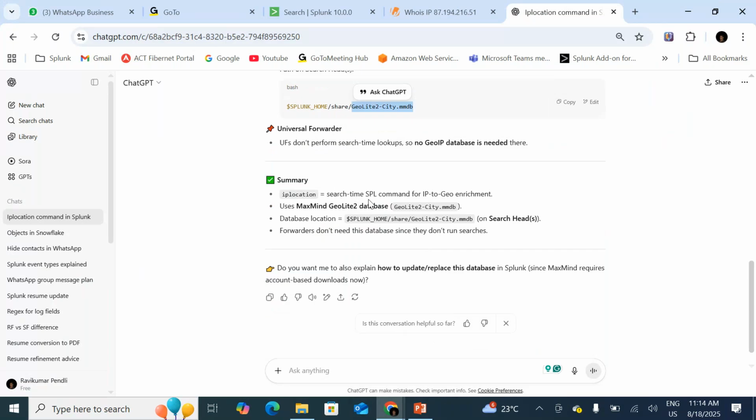So the iplocation SPL command uses the MaxMind GeoLite2 database. The database location is this one, on the search head. Forwarders don't need this database since they don't run a search head. That's it.